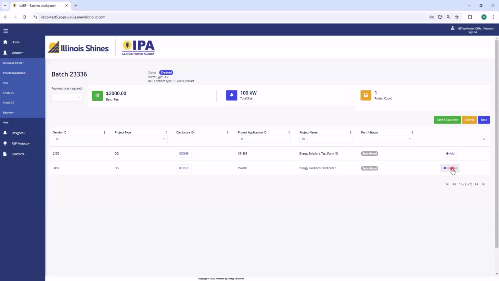It is important to note that the first batch submitted by an approved vendor has a minimum required batch size of 100 kilowatts, but after the first batch is submitted, there is no longer a minimum batch size. So now that I've added the project application to the batch, it is calculating a total batch size of 100 kilowatts and a total batch fee of $2,000, as the batch fee is $20 per kilowatt.